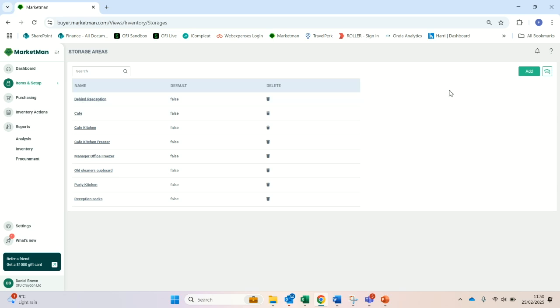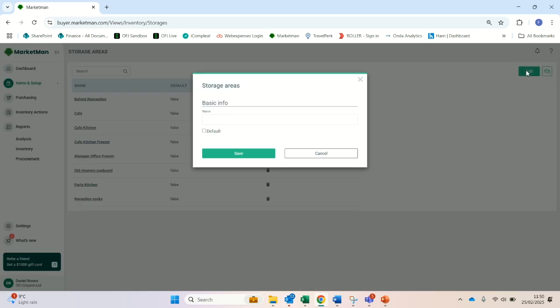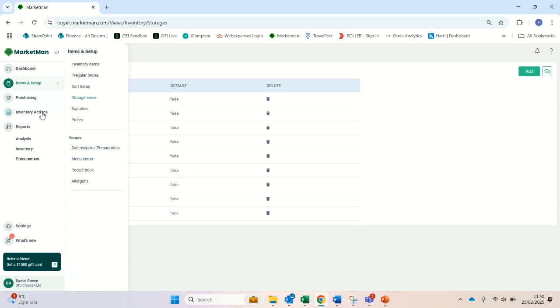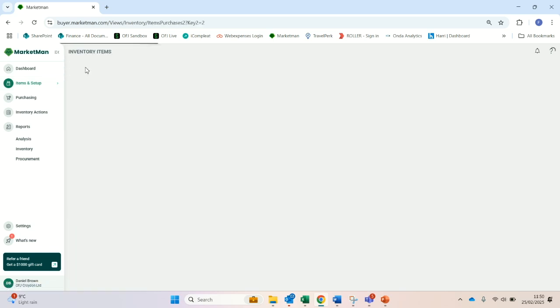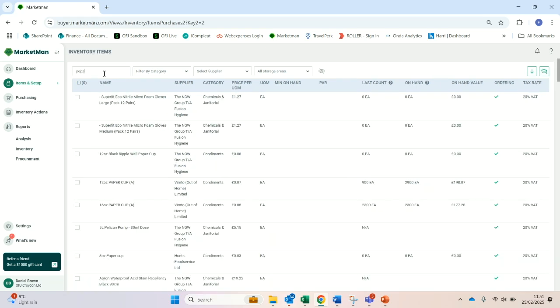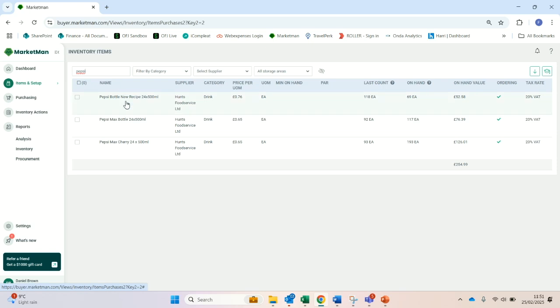If you wanted to set up a new one, you simply hit add and write in the name of whatever the area is. So we'll just put stockroom 1, for example, and we'll hit save. We don't want to make it a default, we just want to save it. And then for stockroom 1, anything that you have, any inventory item that you have there, you need to go ahead and go into inventory items, and then let's just say, for example, the Pepsis are in stockroom 1.